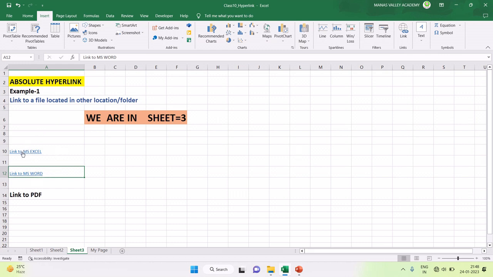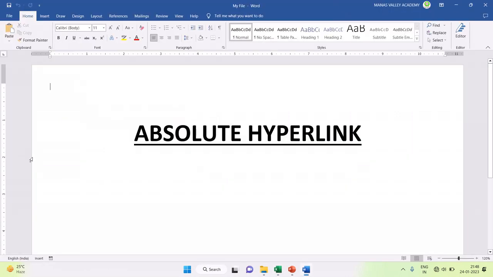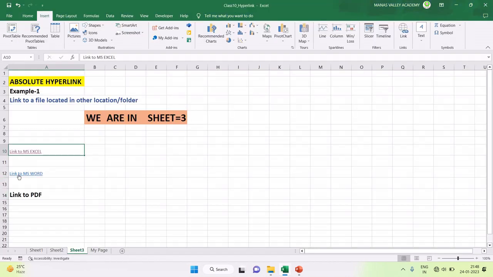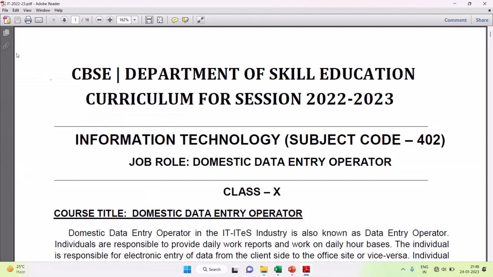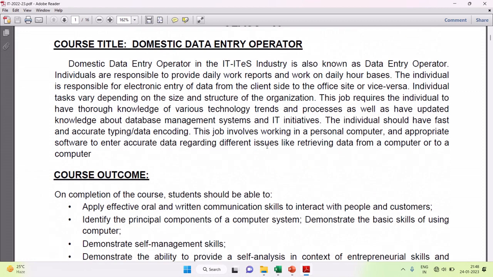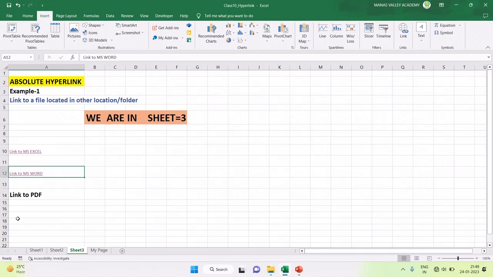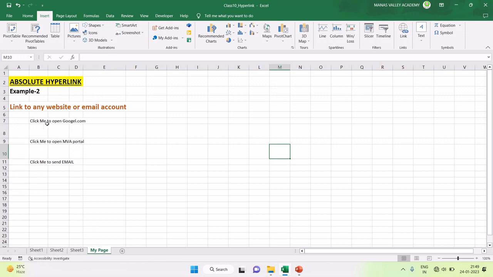Now if you click on this, then the file is open here. Actually it was not MS Excel, it was my file, the MS Word file, that is linked. Now if you click on this, then your IT PDF file which was linked there will be displayed. So as you saw, in case of absolute hyperlink, the file to be linked was in a different location, in a different folder, and we had to define the complete address of the destination file.